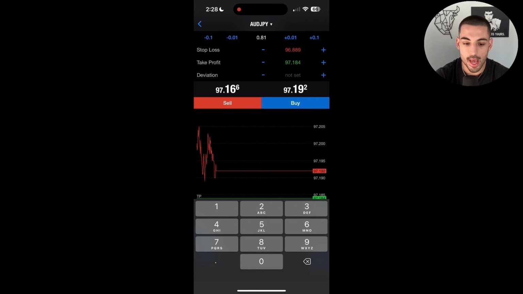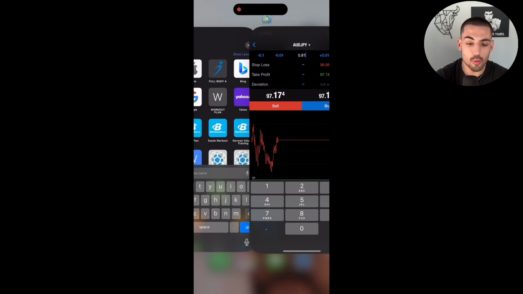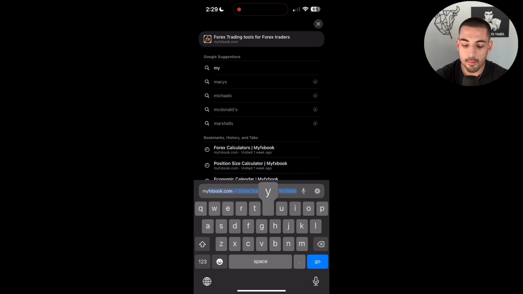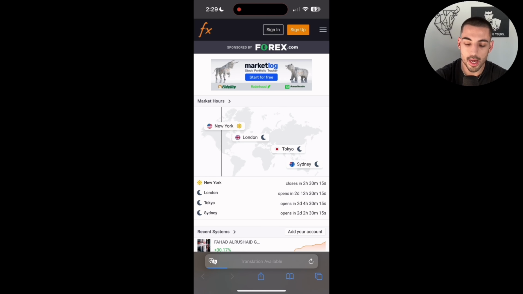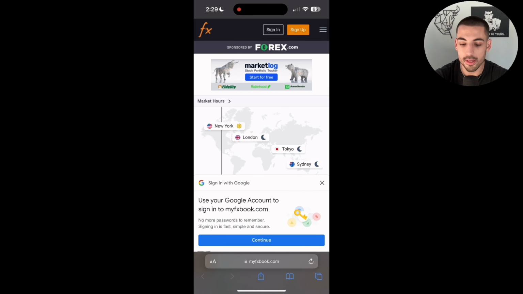Now, if you want to figure out your lot size, which is in the middle right here, it's going to take an extra step. I highly recommend using a position size calculator to effectively calculate your lot size so that you're managing risk properly. The position size calculator that I recommend is called MyFXBook. So you're just going to want to go to your internet browser and type in myfxbook.com. And this is a completely free position size calculator.